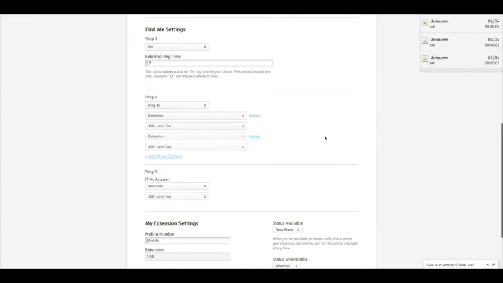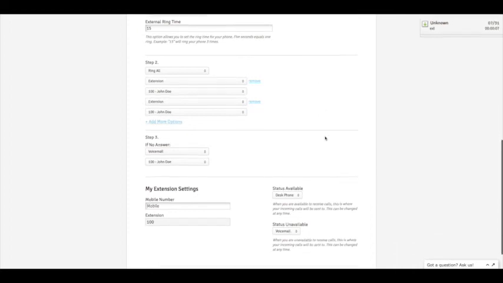Find Me settings allow you to manage how calls come to your extension. Find Me will allow your extension to ring you in multiple places, such as other extensions on the account and external numbers like a cell phone. You can view our Find Me settings video mentioned in the comments below for more information on using this.